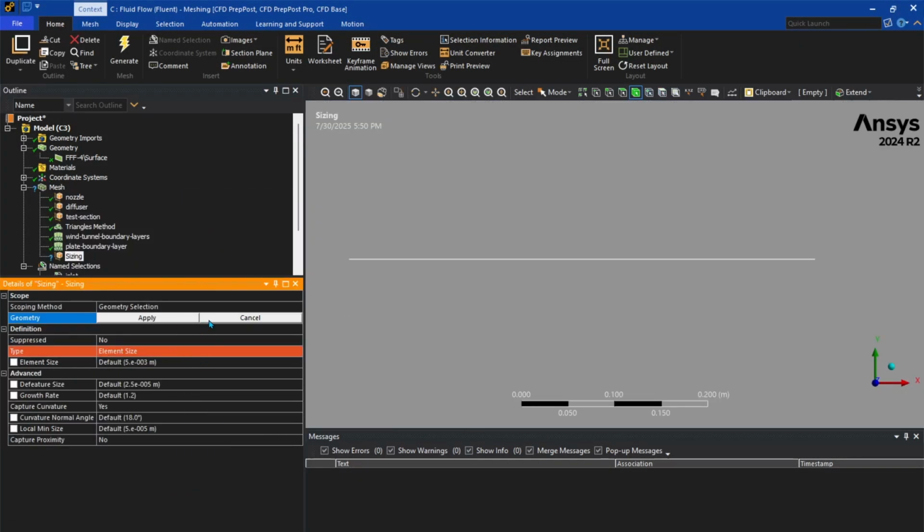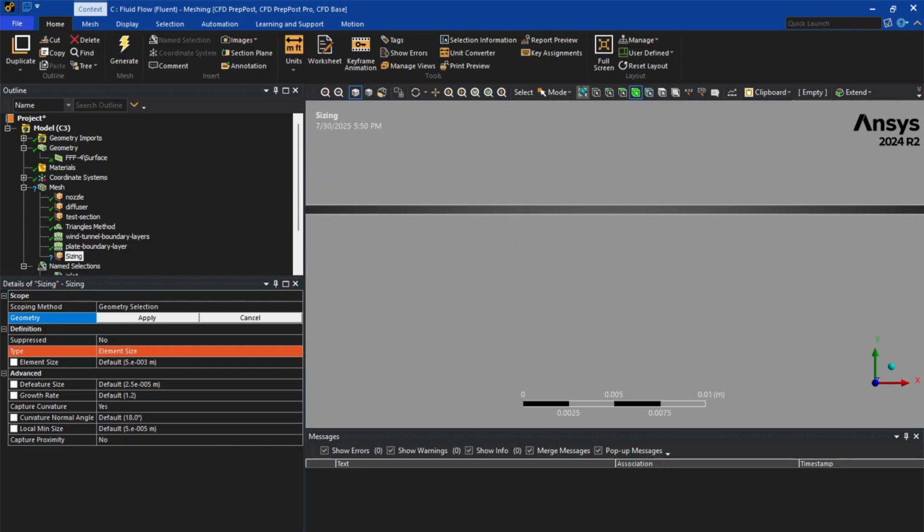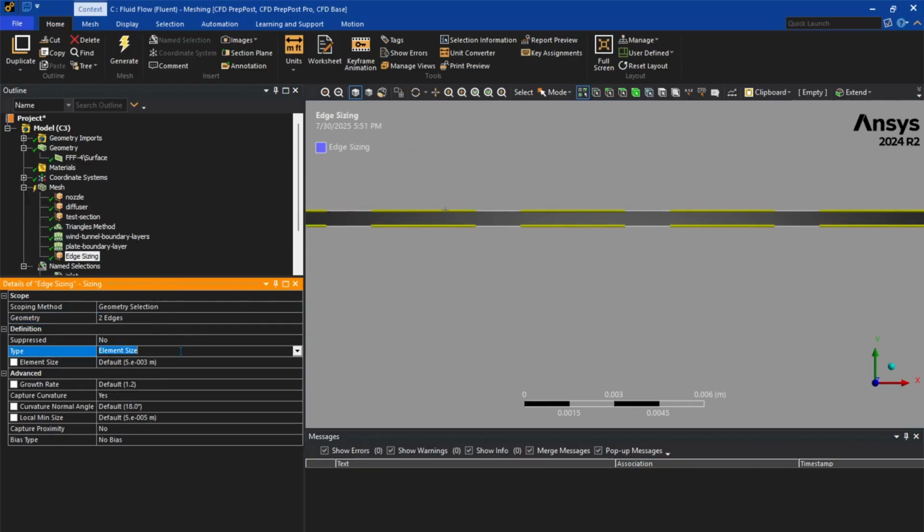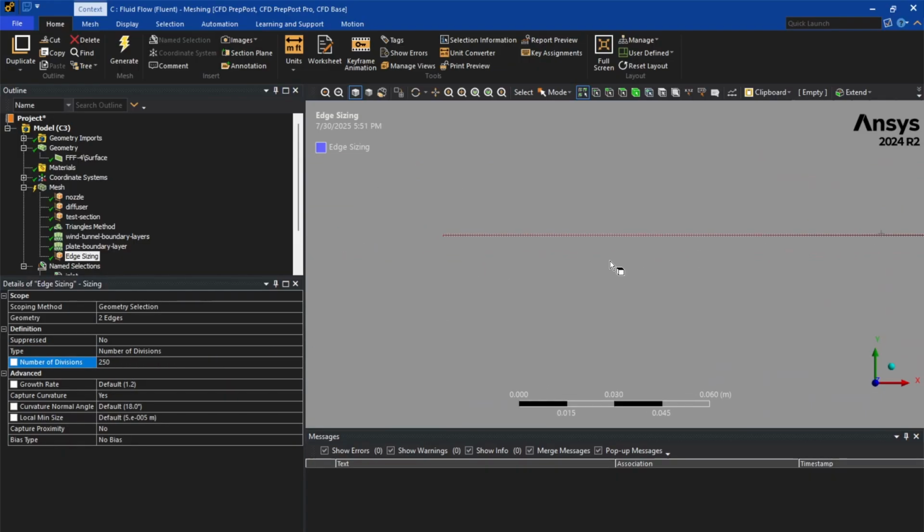And then in here, we're going to select the edges. Make sure your filter is off. Click apply. Number of divisions, and I'm going to go 250. Looks good. Good surface.